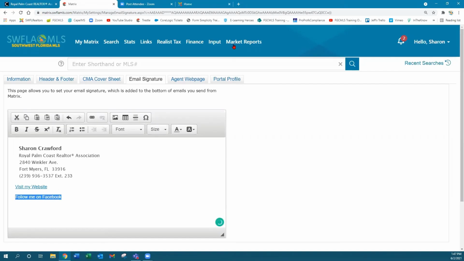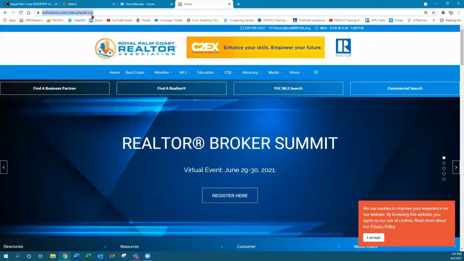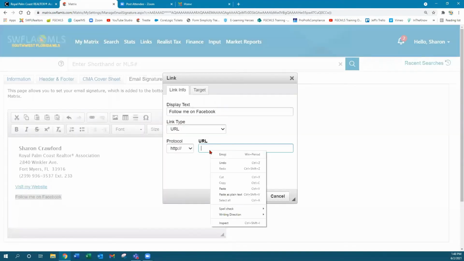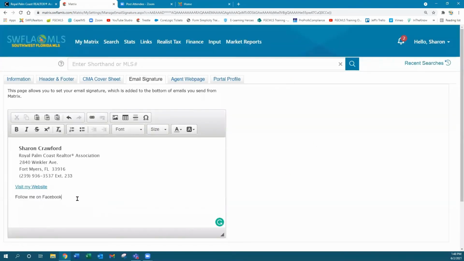Just highlight it. I would open my Facebook profile. I would copy the URL just like this. Just right click and select copy, and then come back here, highlight that, click on the link, and right click and paste the URL to my Facebook page. So I can do that. Follow me on Facebook, and then that would be a link in my email signature.